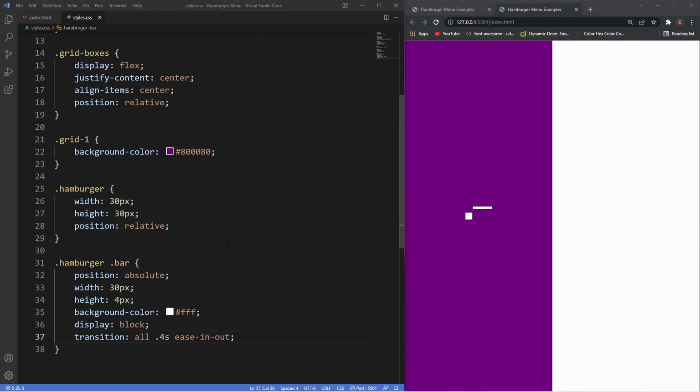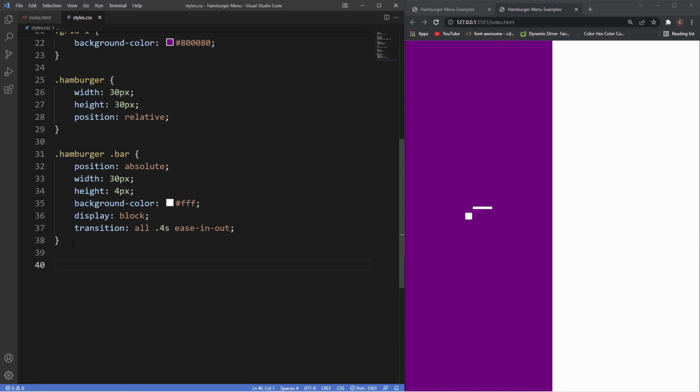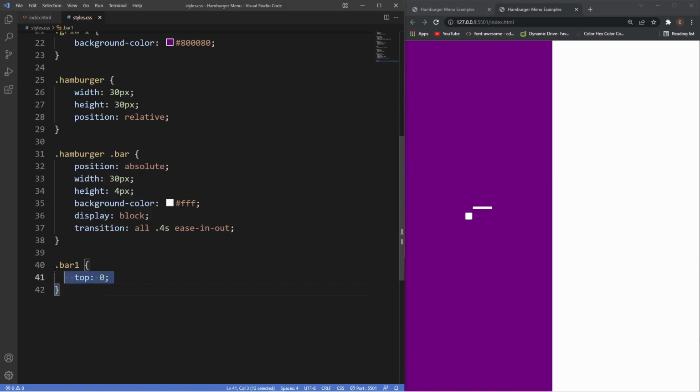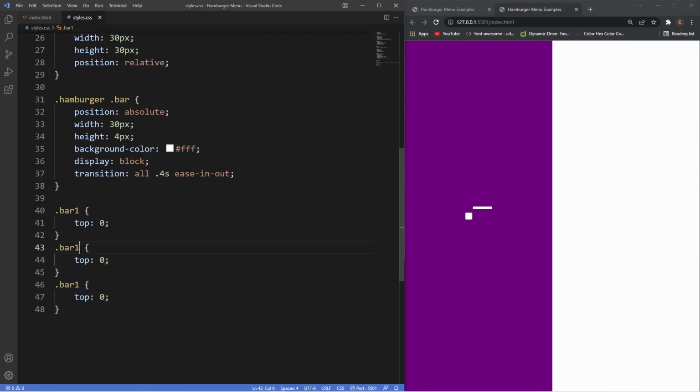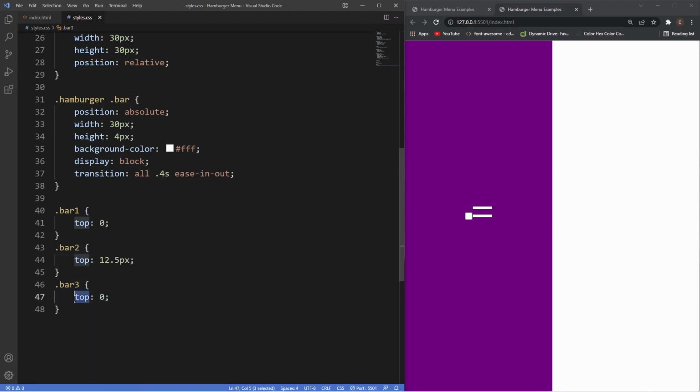The next thing I want to do now is use the top and bottom properties for our position absolute here, so we can see the other bars there. So we're going to do the first one for bar 1, and this will stay at the top, so we're just going to say top 0, and then I'll duplicate this a couple more times, so for 2 and 3. So for bar 2 we want to push this down about 12.5 pixels, and then for bar 3 from the bottom I want this to be 0. So you can see our hamburger menu there now.